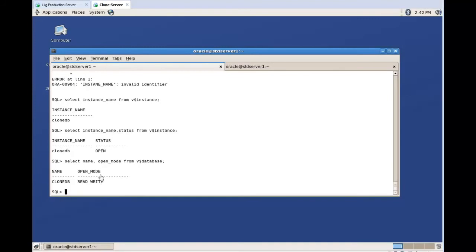Now you can use this clonedb for any kind of reporting, testing or development purpose. You can also configure a listener, so that people can connect to this clone server through applications from remote machines.